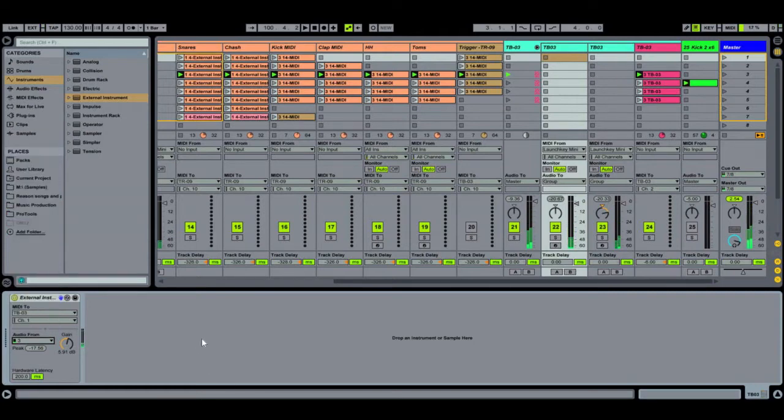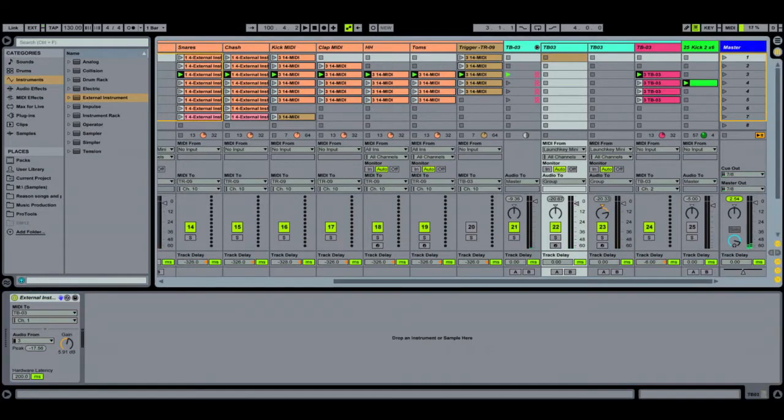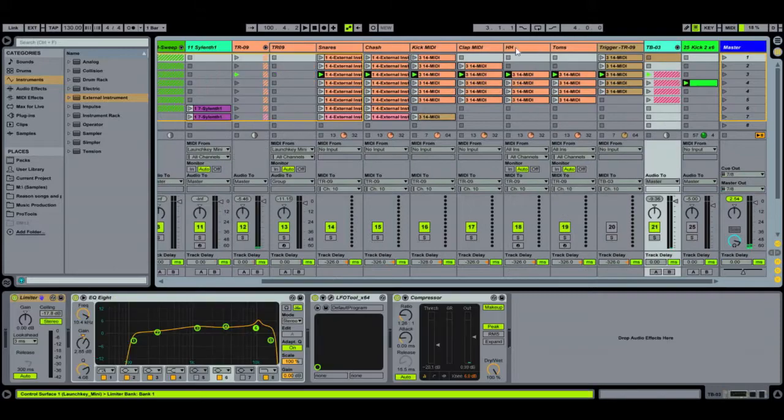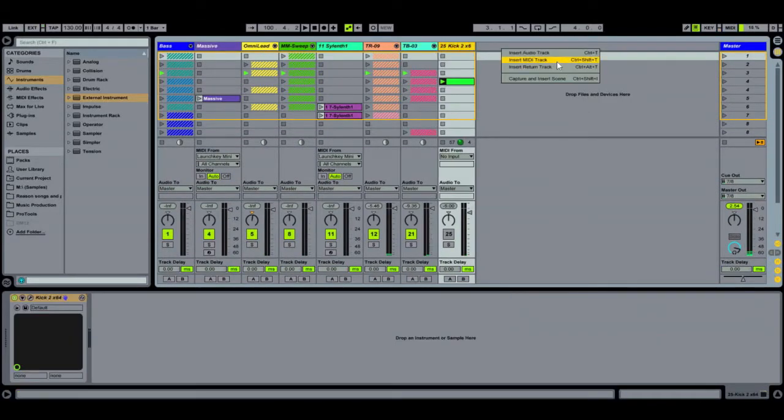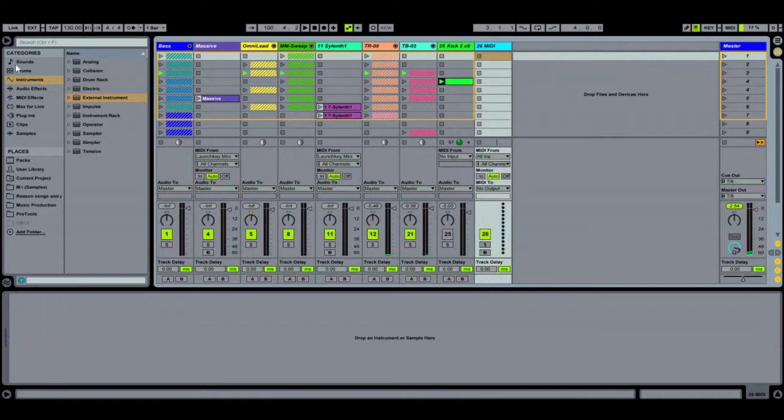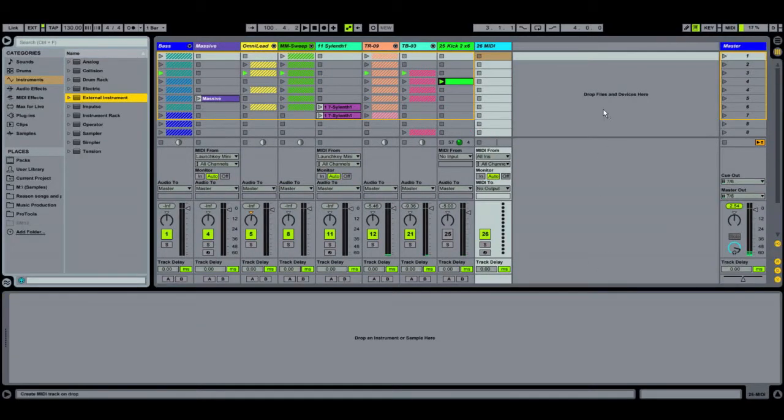So then if you have, like I have a whole bunch of synths, if I wanted to drop in a different synth, I would just come over here. Let me shrink these down so I have a little more workspace. I'll do insert MIDI track, and then I'll drop an external instrument in here. You could also just double click on external instrument, and I think that'll open one up. Maybe not, maybe I'm a liar. But anyway, you could just do that.